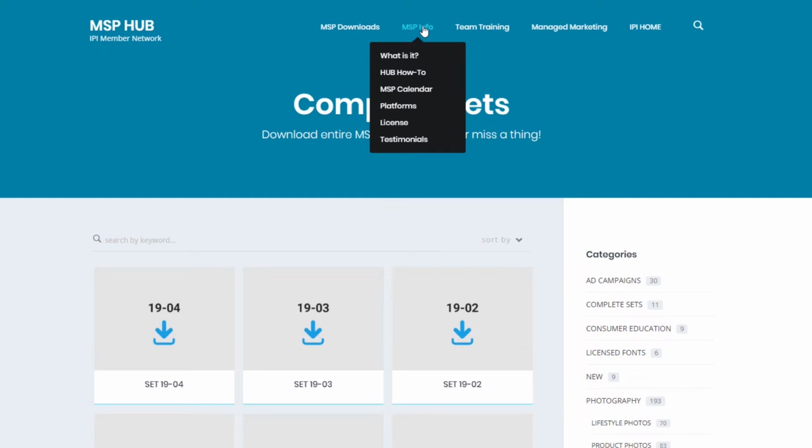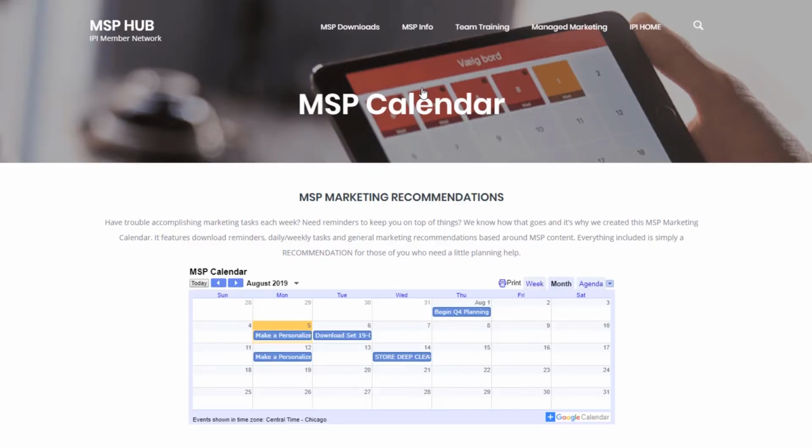This category of MSP info really just has some instructions and some information on how to help you better use and find what you need in the new MSP Hub. However, there is one piece that I would like to point out, and that is the MSP calendar, which is now in a Google format. This was designed full of recommendations on what to do in any given month for marketing.